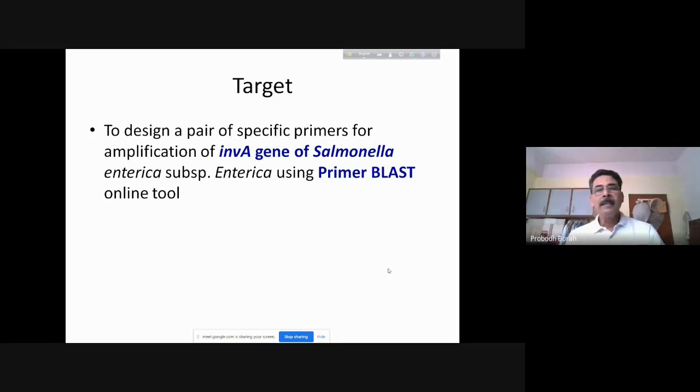So INVA gene has been found to be commonly present in all Salmonella. Earlier, it was thought to be present only in few, although it is a virulence factor, a gene which produces a type 3 secretion system component, but this has been found to be present in almost all pathogenic Salmonella.